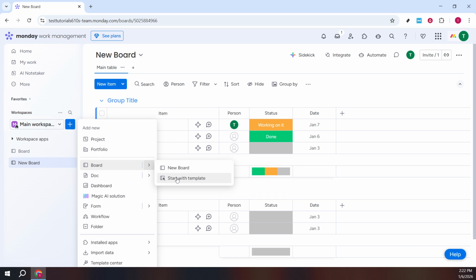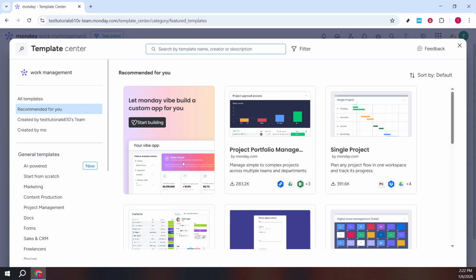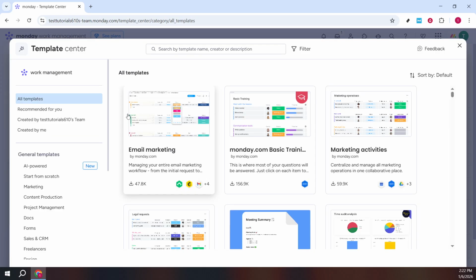Browse to all templates to see the full library, then head into the General Templates category for versatile options that work across many teams. If you already know what you're looking for, use the search bar to find a specific template by name or function.